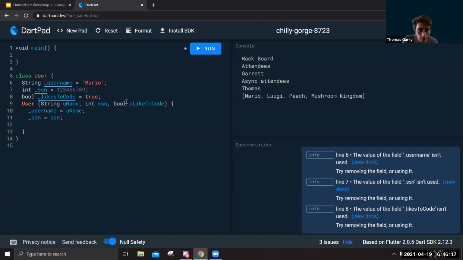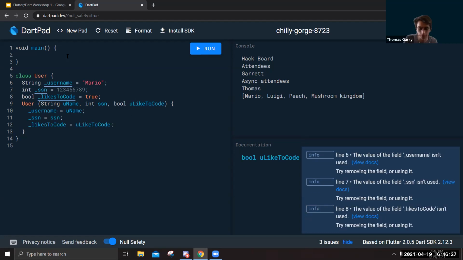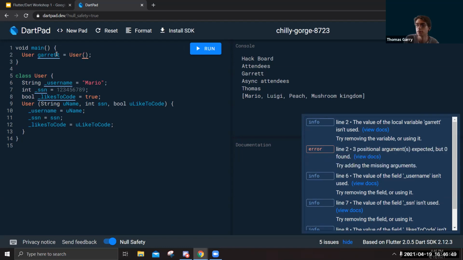Okay. And underscore likes to code. Okay, so this is basically how you could make a user. Say we set user. Right, and you don't have to use the new keyword. So let's say we made a username Garrett. Actually, we'd probably use lowercase, right? And so this is different than Java, right? You don't have to say new to define it.